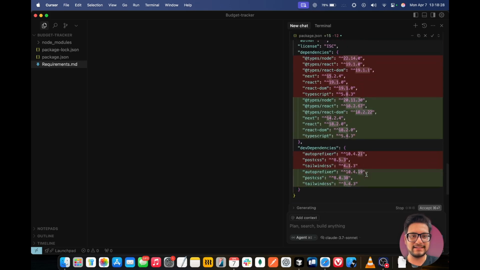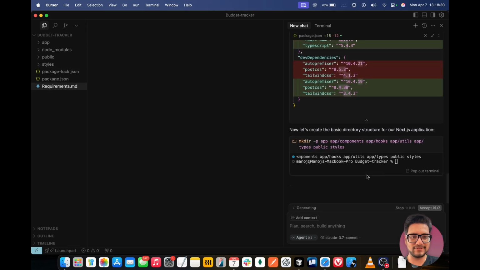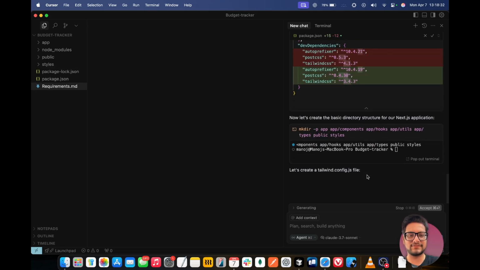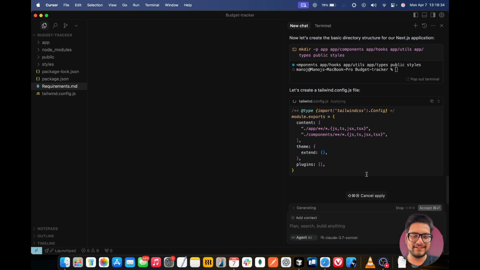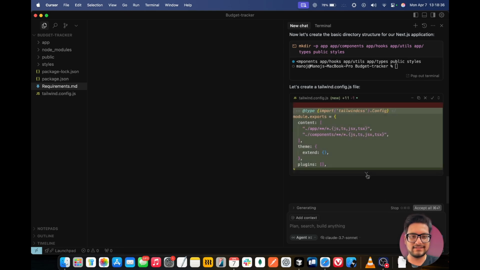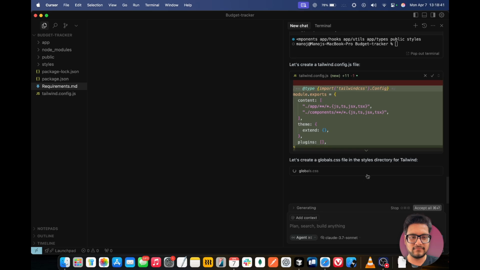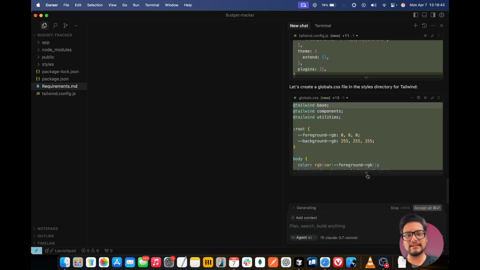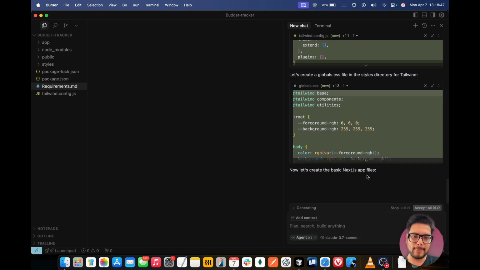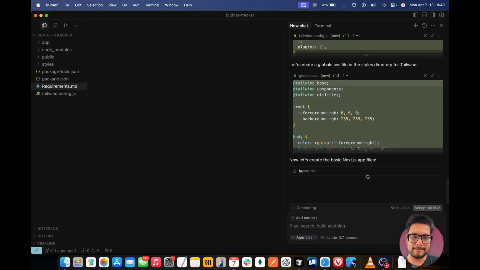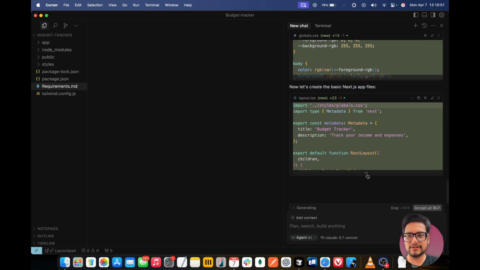It created the package.json. Let's create the basic structure for the Next.js application. Okay, it's creating all the folders. Great. It's created the global CSS. I think it's trying to set up Tailwind as well. It's creating the layout for us.